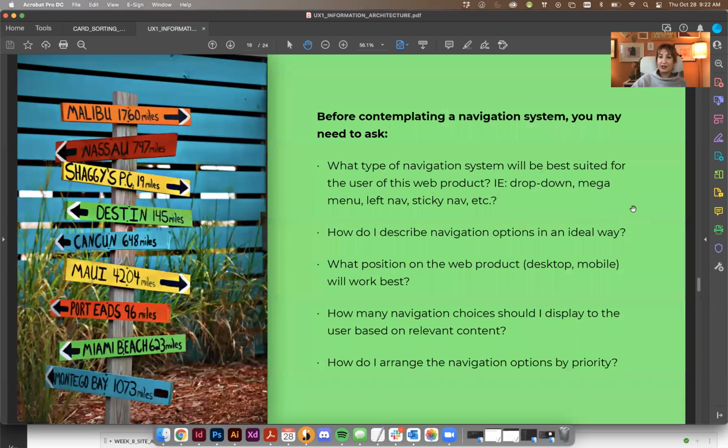How do I describe navigation options in an ideal way? Obviously for your target. What position on the web product, so desktop or mobile, will work best? How many navigation choices should I display to the user based on relevant content? You know, going too far into many separate pages and elements is maybe a bit too daunting, and not enough is maybe too broad. So finding that nice happy medium for your audience. How do I arrange the navigation options by priority?